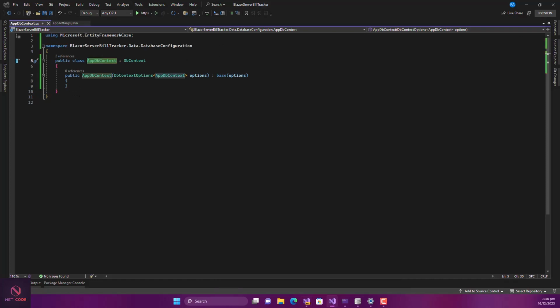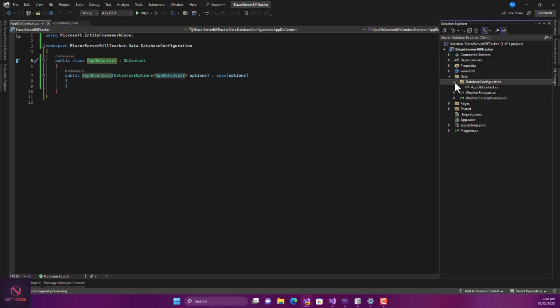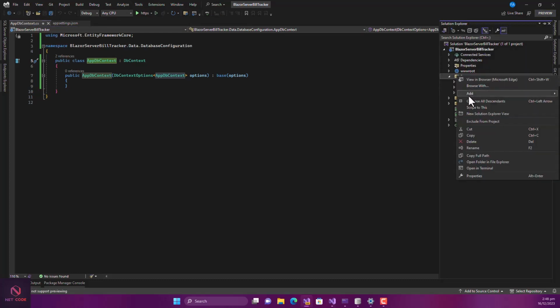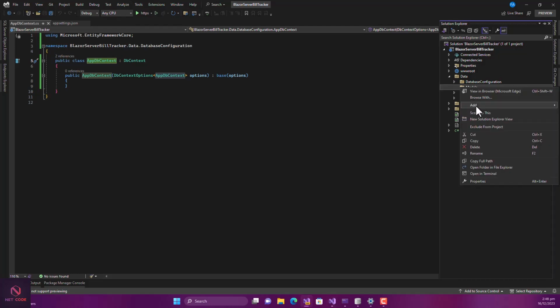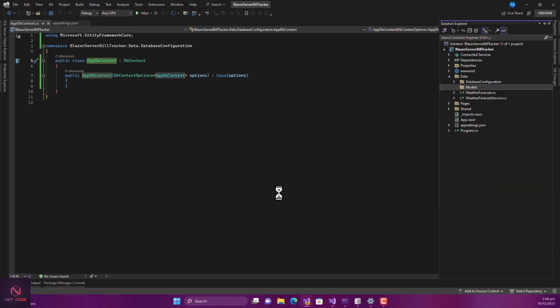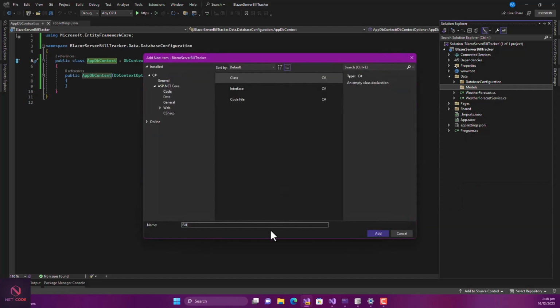With the models that we need to create, let's go to the solution, and in the same Data folder, let's create a folder and name it Models. Let's go in there and create the separate models that we need. First of all, we need to create a Build model. So right click on this Models folder, create a class, and the name of this class is going to be Build.